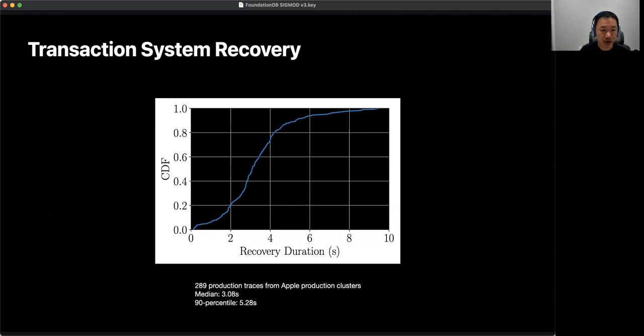From our production cluster measurement, the median recovery time is about 3 seconds, and the 90th percentile is about 5 seconds. Such a short recovery time ensures high availability of the transaction system. One thing to point out is that because the reads go directly to the storage servers, they are not affected by the transaction system recovery.